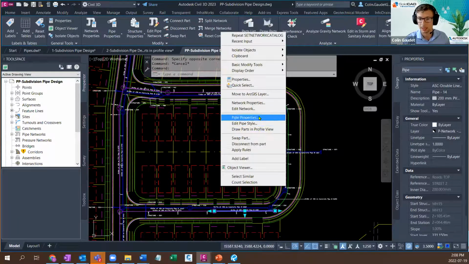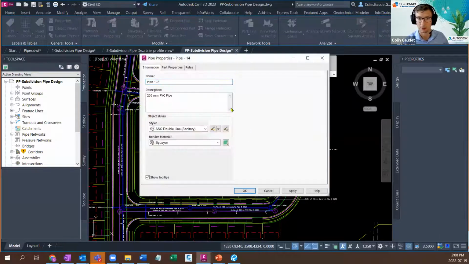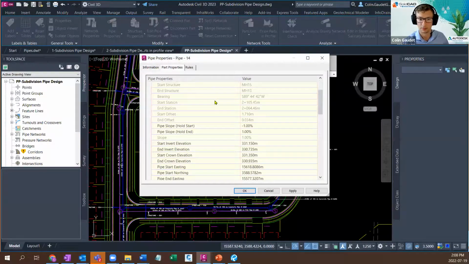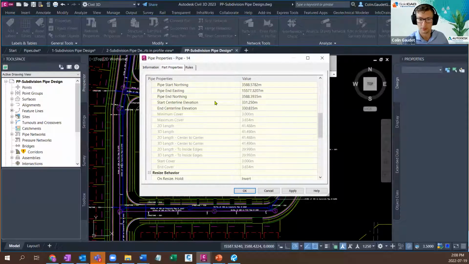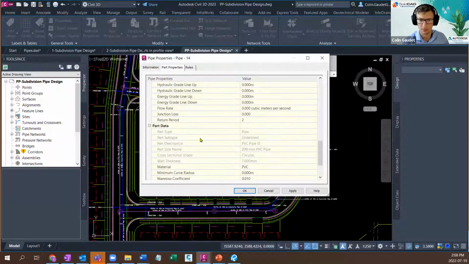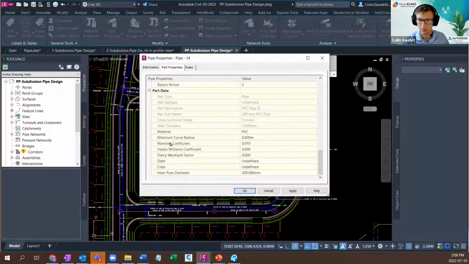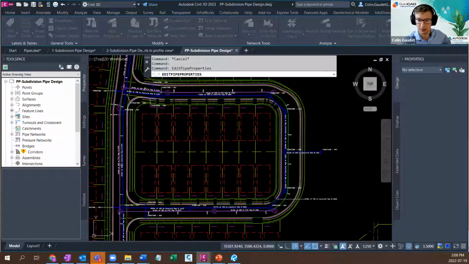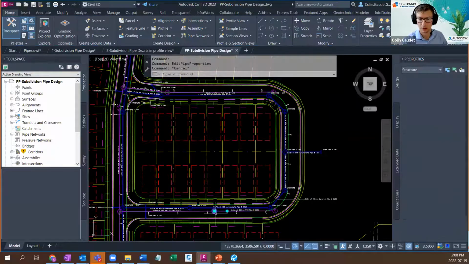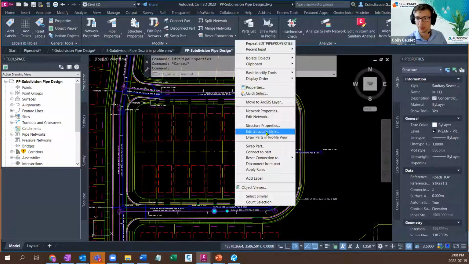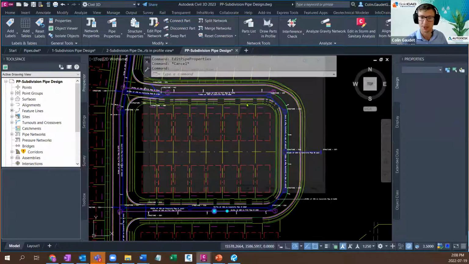Let's go take a look at our pipe properties here. And it rounded it to 0.10. But we're able to do all of that stuff in here. Push out our structure properties as well. Again, no smoke and mirrors. Let's go check it out.